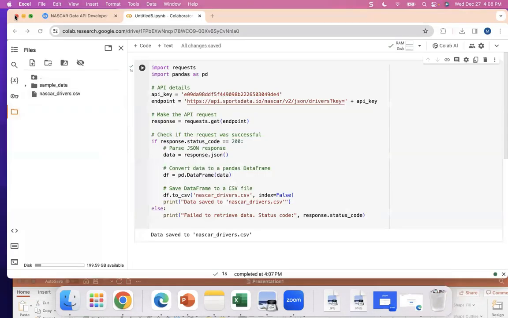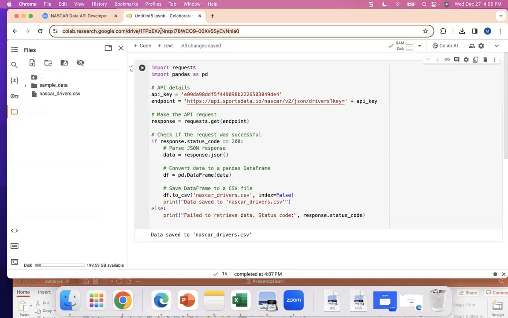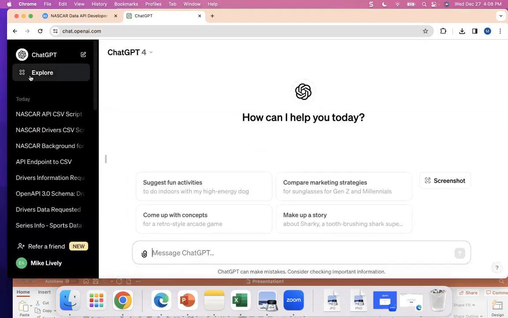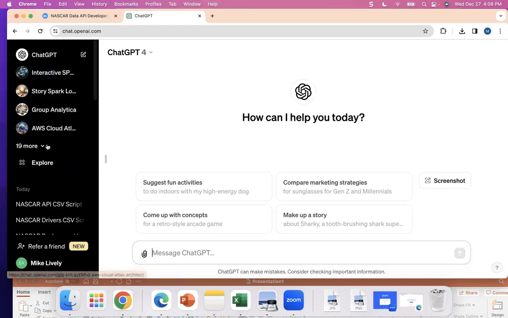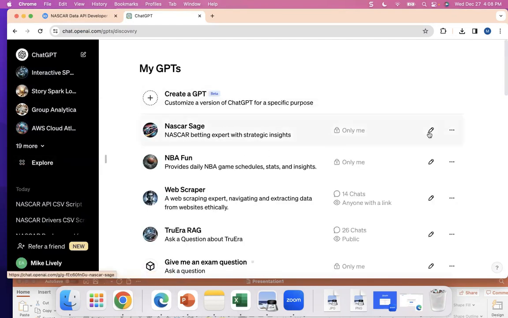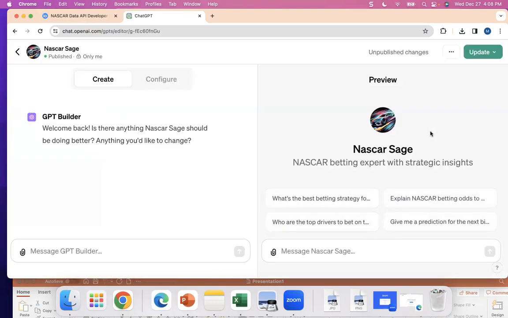So now let's go to our NASCAR Sage, which we've been creating. And we'll be discussing this in future videos. So we'll go to ChatGPT, and over on the side, you will hit Explore. I have like 19 or so of these little GPTs I've made. Here's my NASCAR Sage I've been working on.